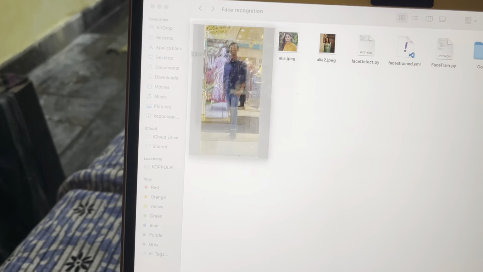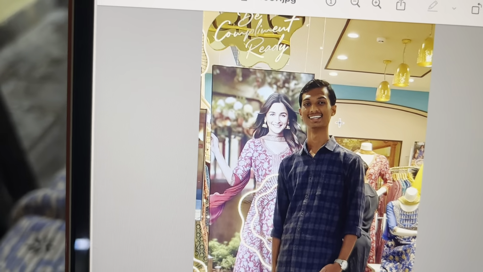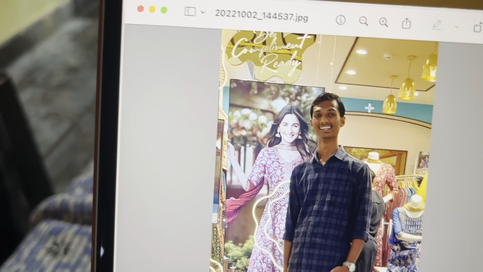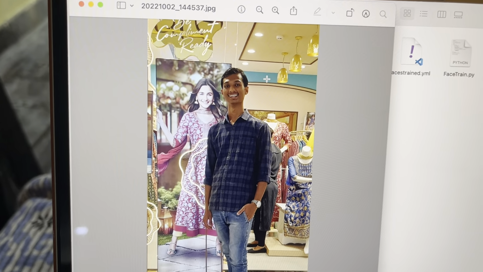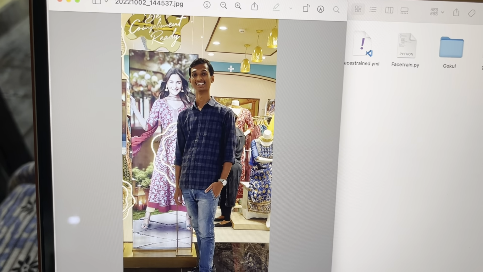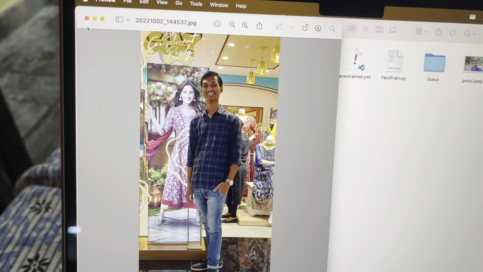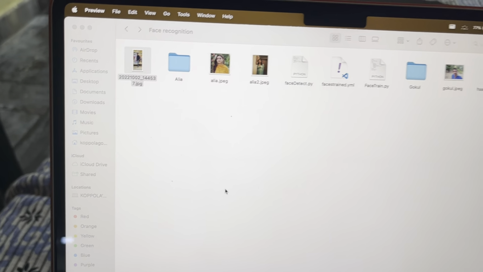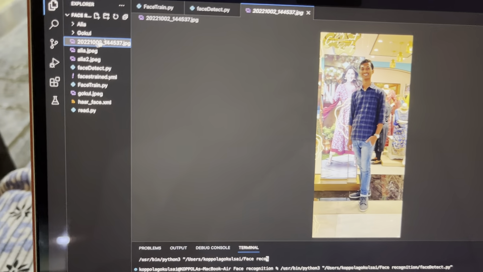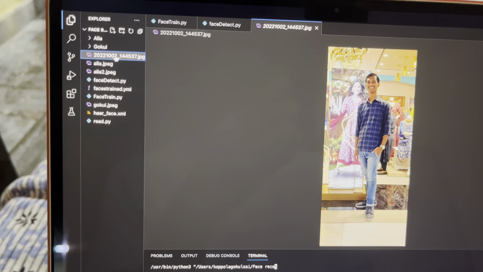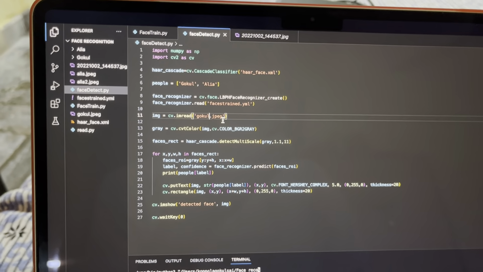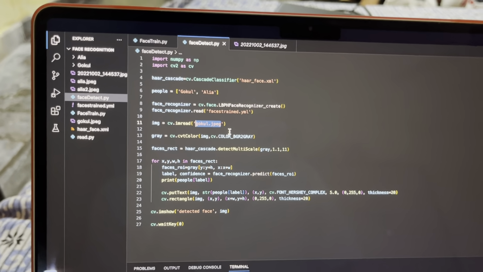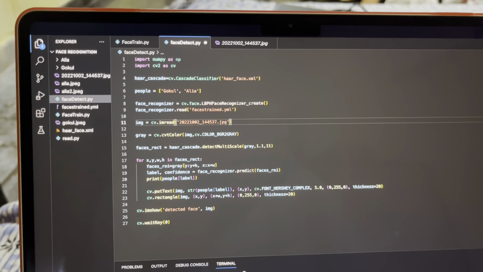So it detected the face. I have one more pic. In this I'm with Alia Bhatt, so it's just a poster of her and I'm standing beside that poster. We'll see how it will detect. Most of the time it will not detect, since I gave very little training data. We'll see whether this works or not. So the image is this. I'll copy this image name. So we'll give it here. We'll see how it works.